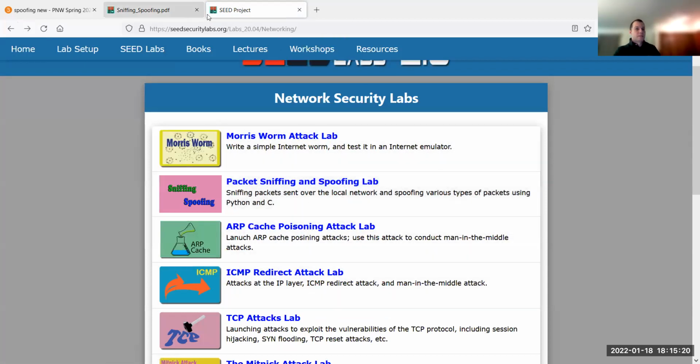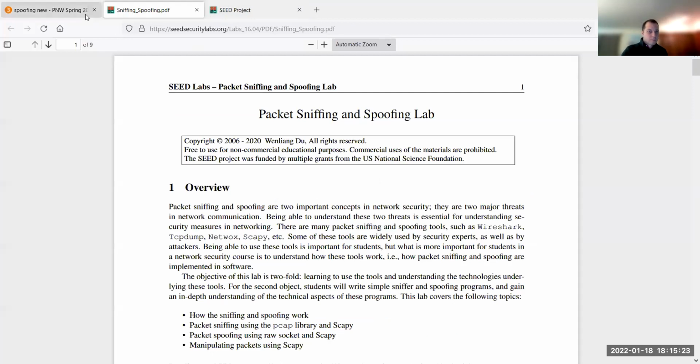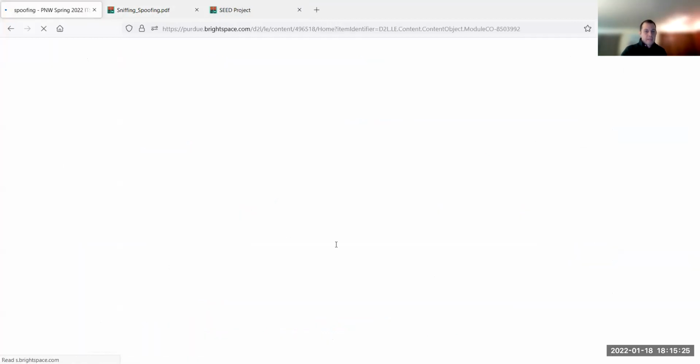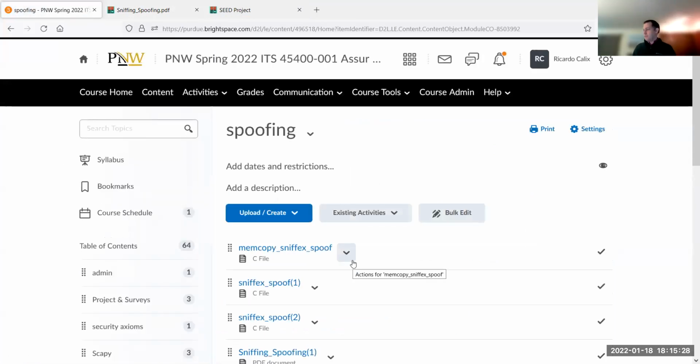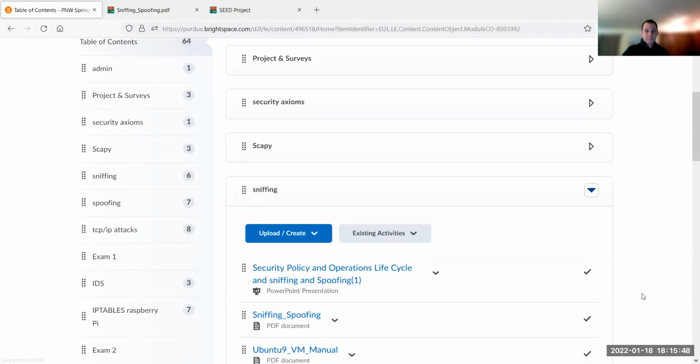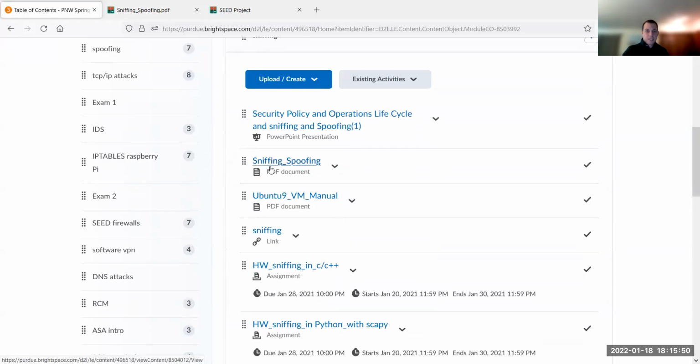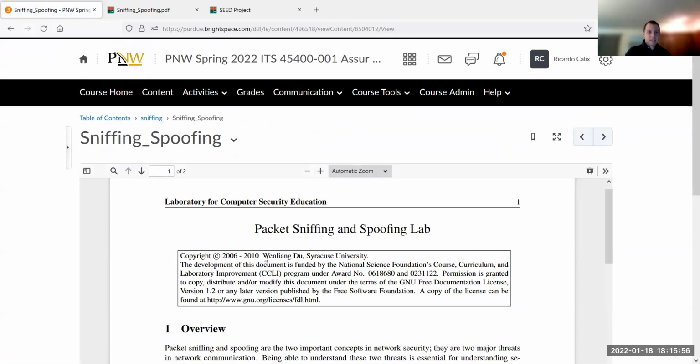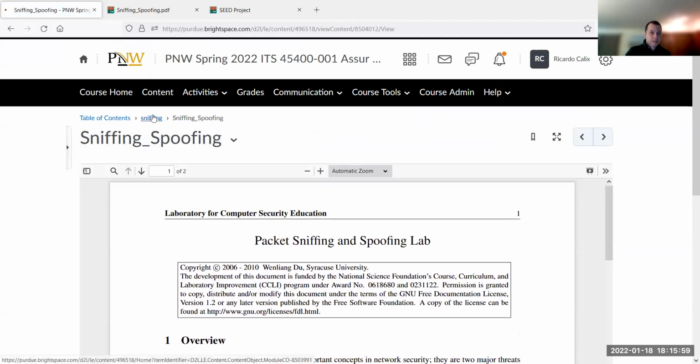Okay, so now let's go to Brightspace. What I'm trying to say is there's one lab, it's called Sniffing and Spoofing, but actually what I just want us to focus on is the sniffing part this week, okay? But we have to do it in both Scapy and C, okay? So really then, we're gonna go to this section, sniffing. And this is the old one, which is just the C stuff, if I look at it.